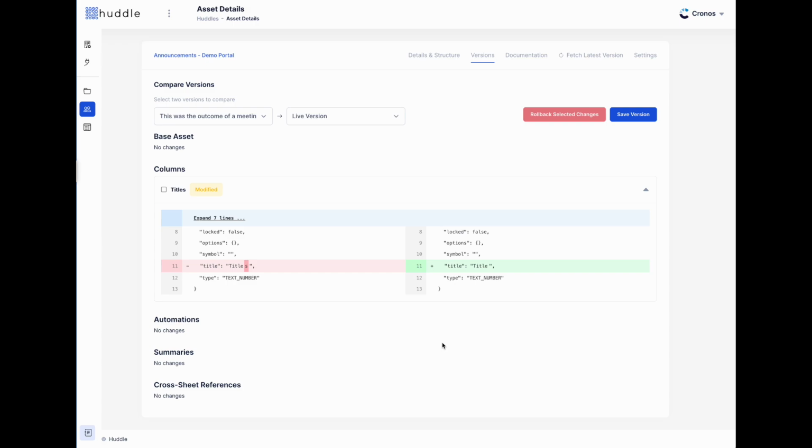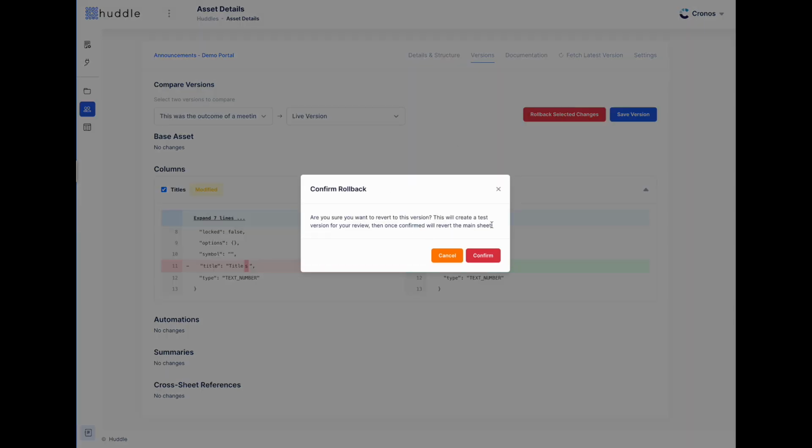Now I can save this update as a new version, or if we say, hey, you know what, this was not an approved change, I can click on this particular change and roll this back to the sheet. Rolling an item back to a previous state will not affect data. We're simply updating that column.